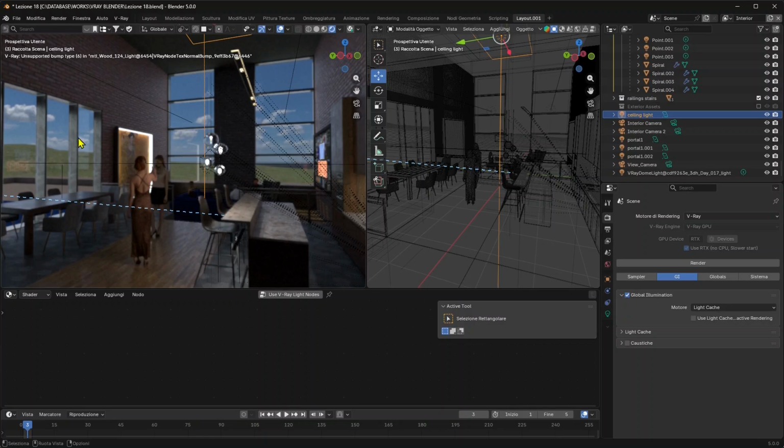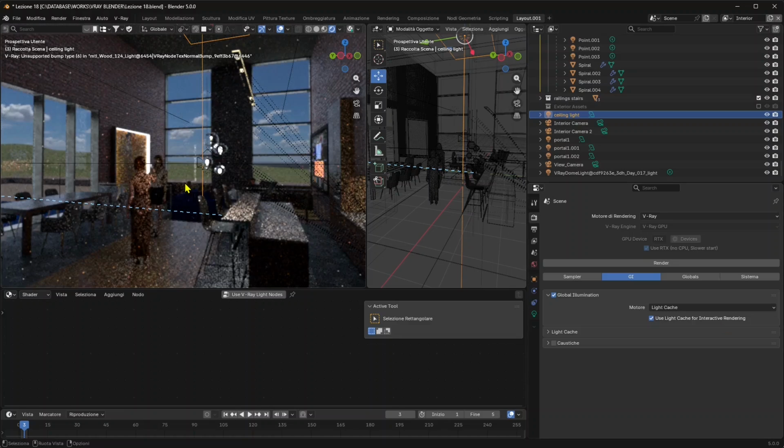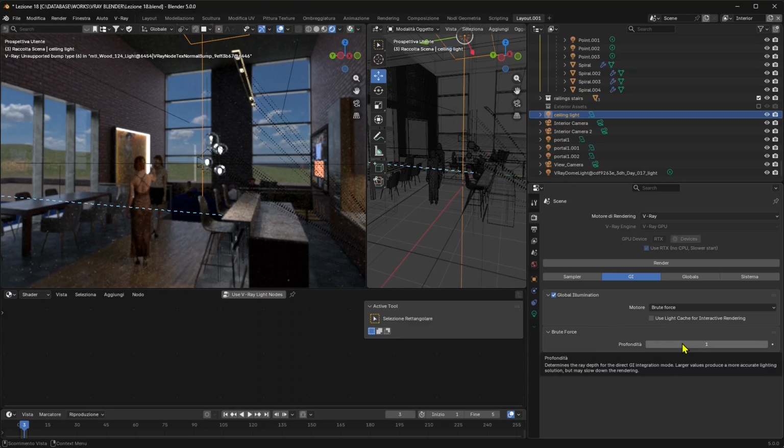So here in the GI section, we can turn it on and off, and we can modify the type of render that is used, the type of engine. So right now it's using light cache only in production, but you can also activate the use light cache for interactive rendering, so you can use it every time, also in the viewport, not only in the production render using the VRAY frame buffer. And here you can change also to brute force. So my guess is that it usually uses brute force, and brute force is simpler to set because you just have this parameter here, and if you read carefully, you just need to increase the value here to increase the quality.